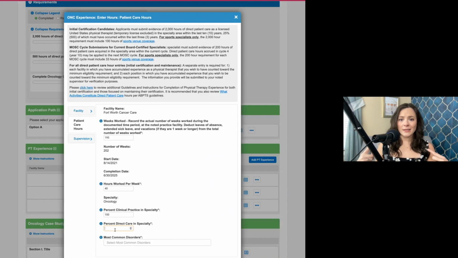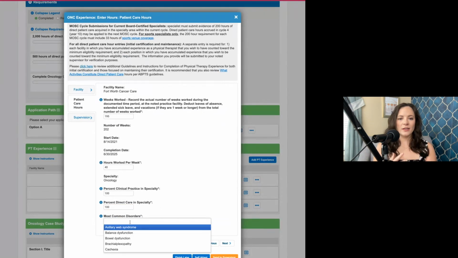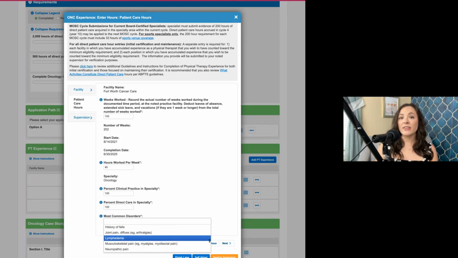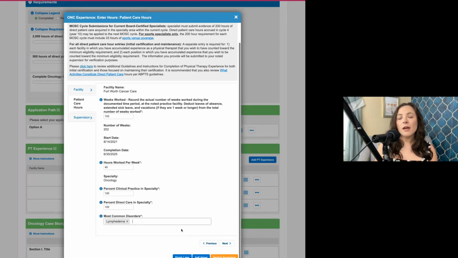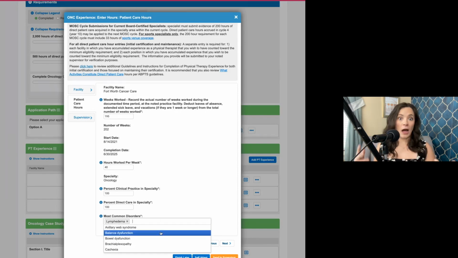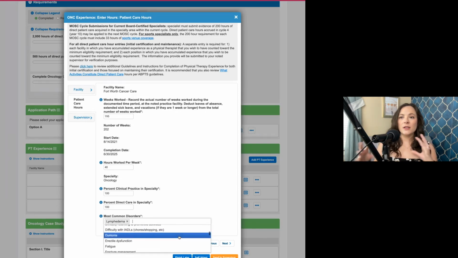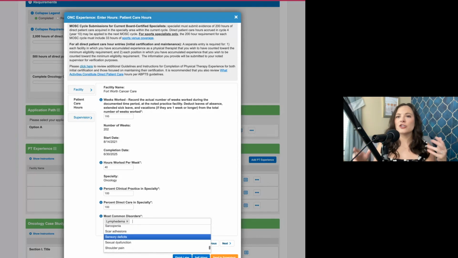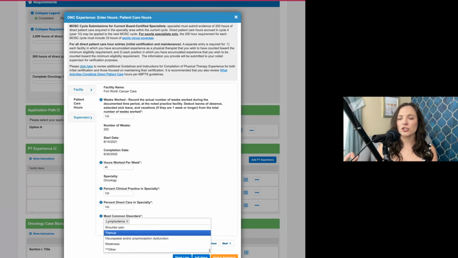Once you've done this and you've checked that everything is correct, you are going to select the main areas or impairments that you tend to see as part of your practice. ABPTS requires that you have at least 3. I would try to shoot for 5. That seems to be the max, or a little more of a robust indication of what kind of patient population you're working with.